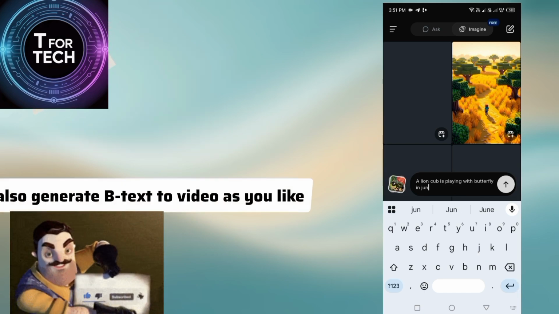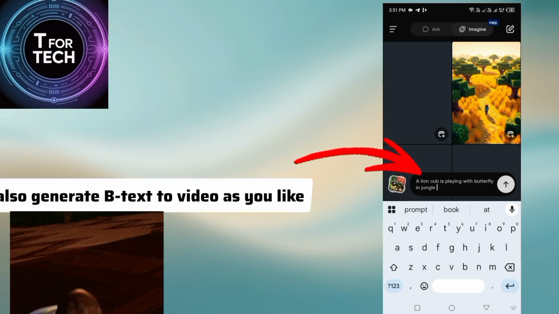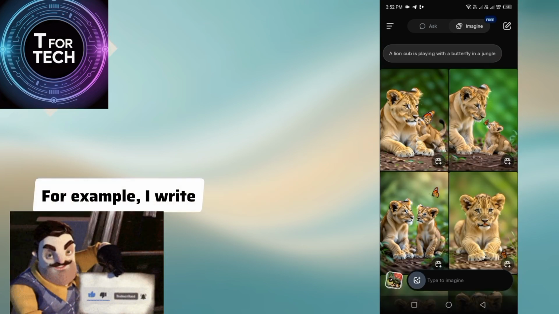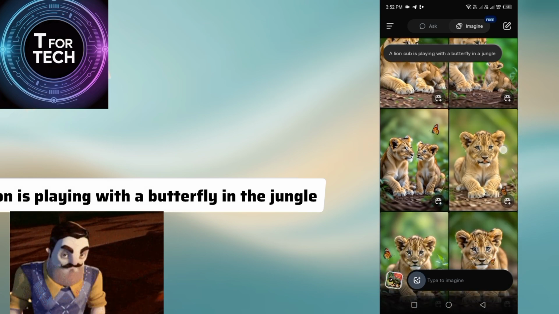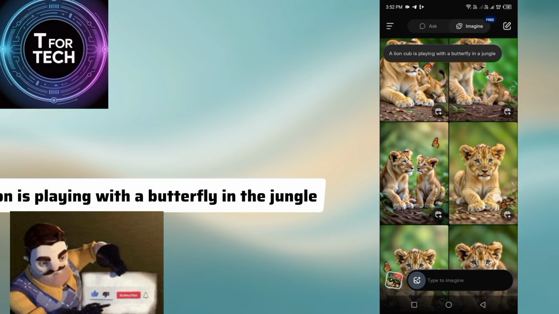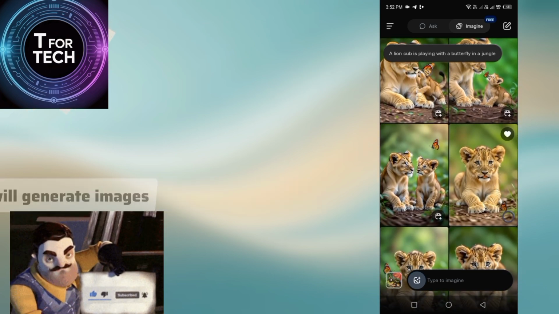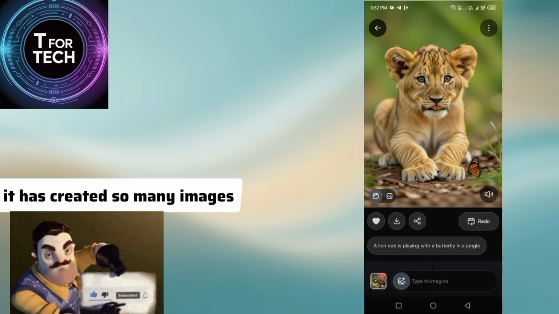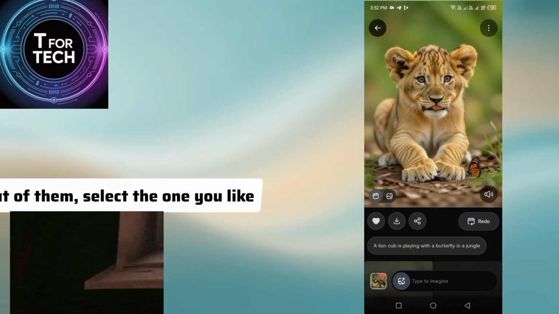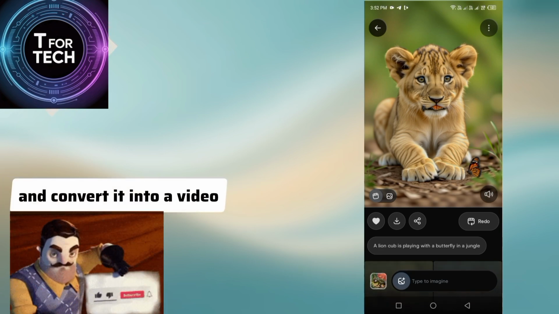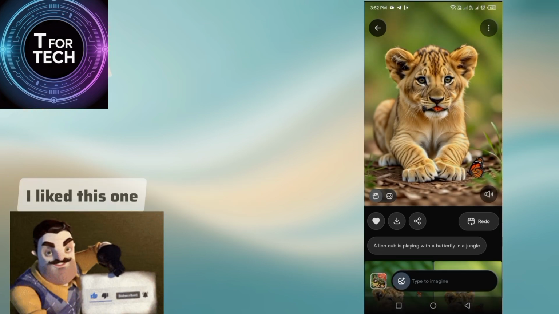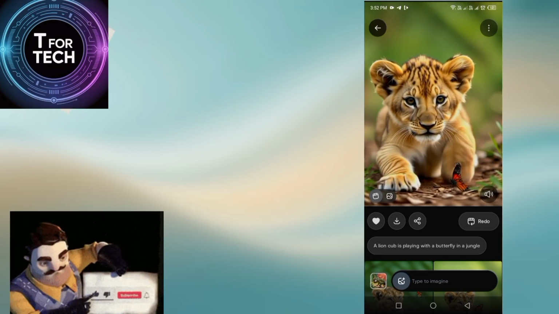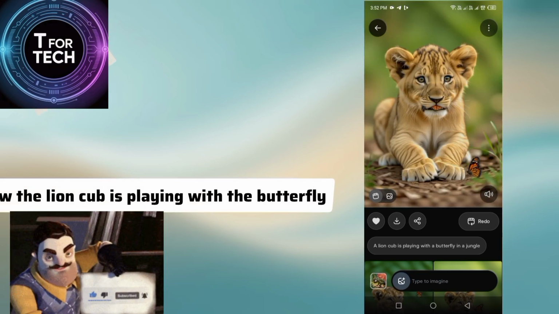You can also generate text to video as you like. Click on this icon and give your desired prompt. For example, I write, a cub of lion is playing with a butterfly in the jungle. Along with the prompt, it will generate images. Now see, from one prompt, it has created so many images. Out of them, select the one you like and convert it into a video. I liked this one, so I will convert it into a video using the video icon. Now see how the lion cub is playing with the butterfly.